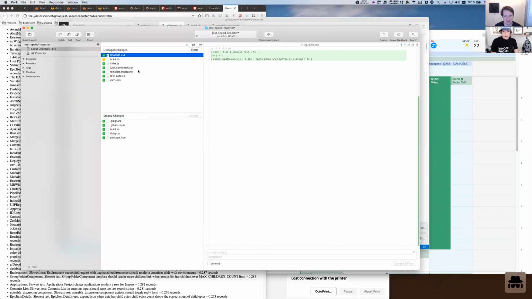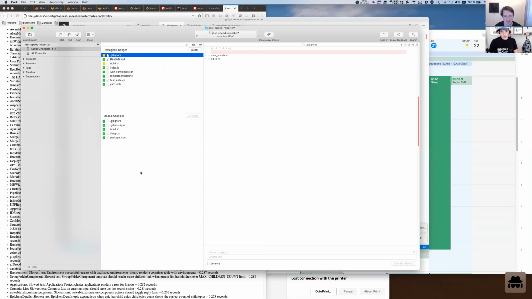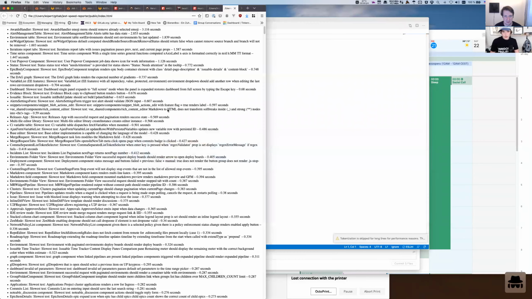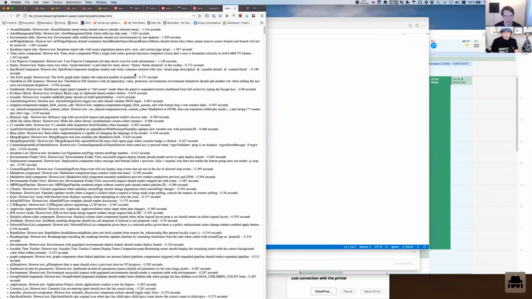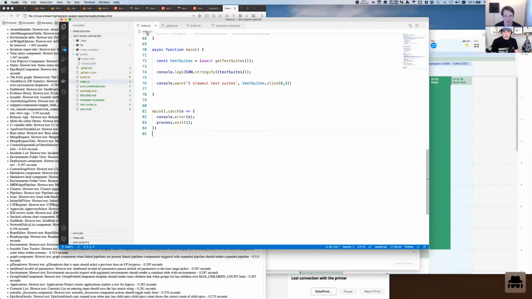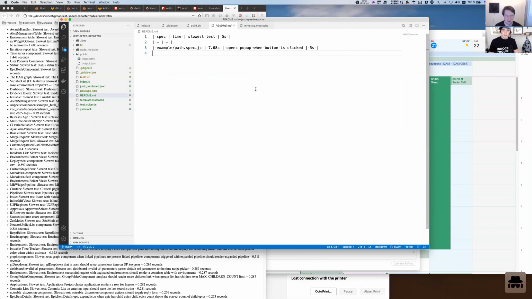So we have the git ignore. So what else do we need? It's like readme. What else do we need? It's like index.js, readme, run bash build.sh, and look at the public folder.